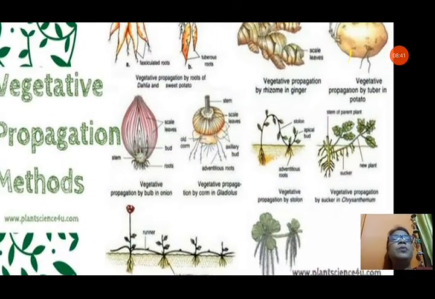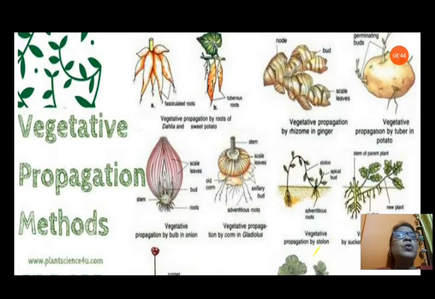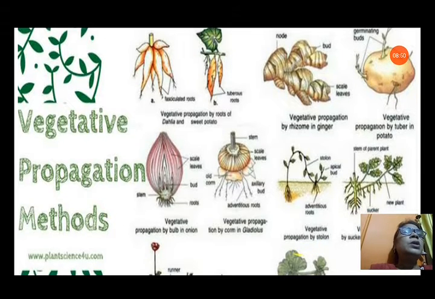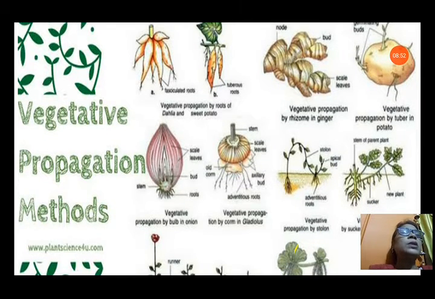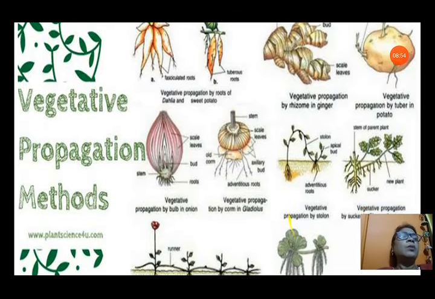Now you can see different methods of vegetative propagation shown here. First it is shown about the tuberous roots that develop into new plant, and here you can see ginger, potato, these are underground stems that can also grow into a new plant. Onion bulbs also, they have a reduced stem that develops bud and they develop into a new plant.